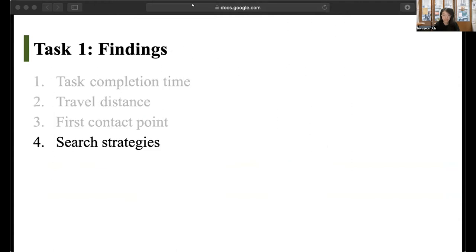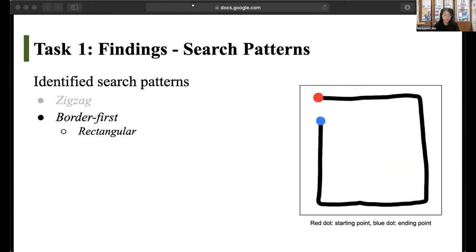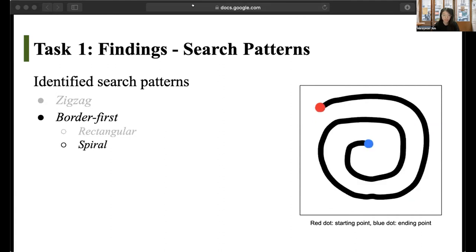We also investigated how screen reader users search for targets on a touchscreen, and we were able to identify several patterns. The first one was zigzag, as found in prior work. Also, we found that participants tend to start searching for a target near the borderline, in a rectangle shape or in a spider shape.